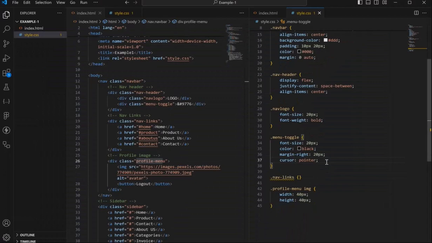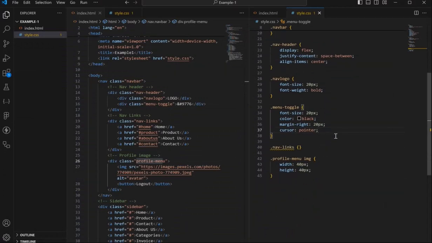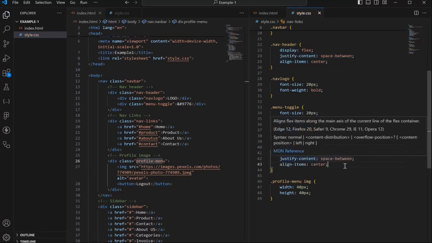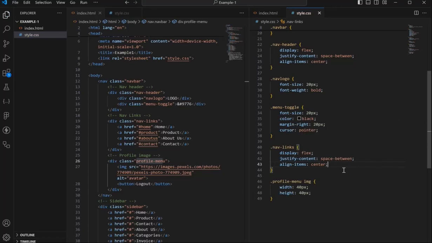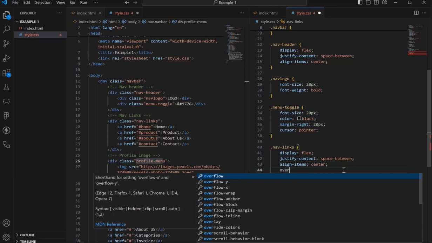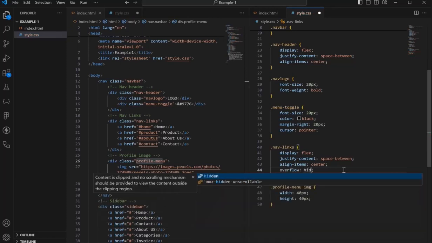So at this point, we have created a nav toggle, and we also want to work on the nav links. So for the nav links, again, we will go with the display property of flex. So we will copy this because now we need to align the center links, and the same property we'll use here, but there will be some differences. So we don't want to show the overflow of the items. So we'll say overflow is hidden.